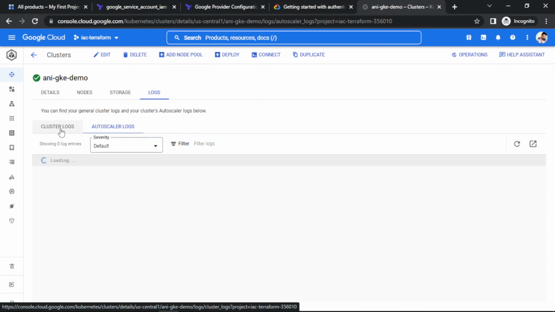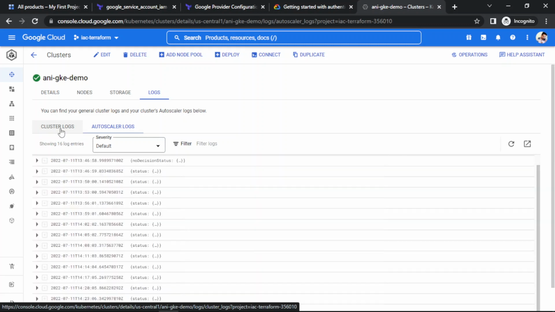So in this quick demo, we have observed how we can deploy GKE node pools, the Google Kubernetes Engine cluster, with the help of Terraform.